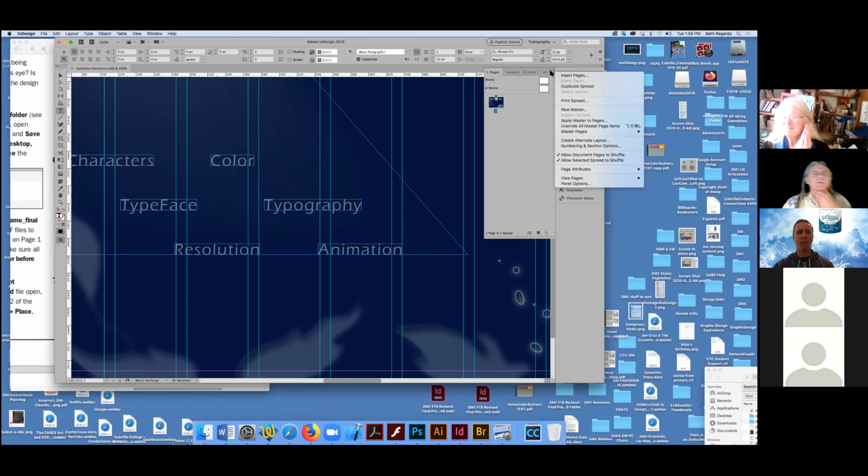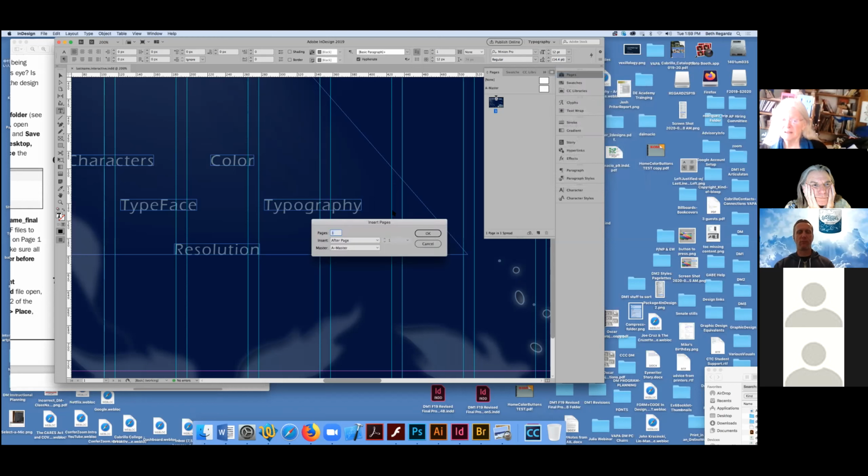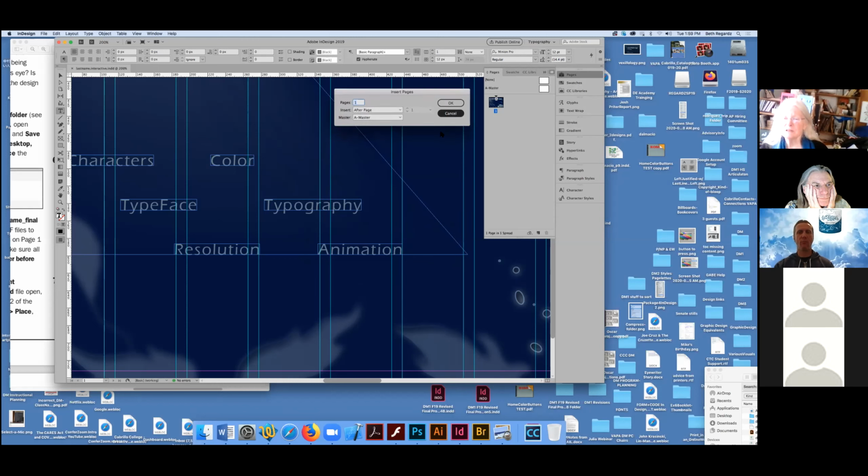I'm not sure. I don't know, but anyway, that's the place, and you can see there are places to insert pages. So insert pages, and it brings up this dialog that says insert pages after page. And how many pages are we going to insert?